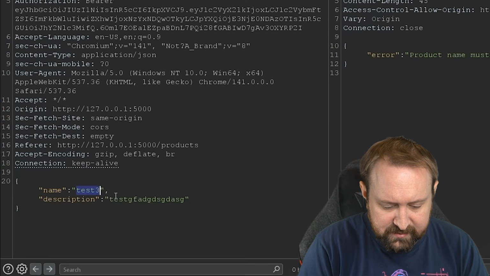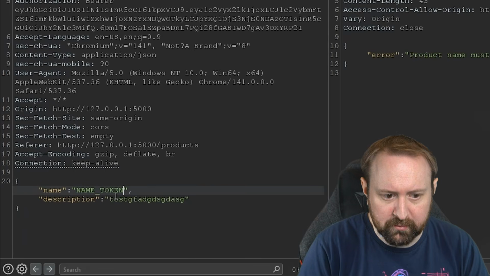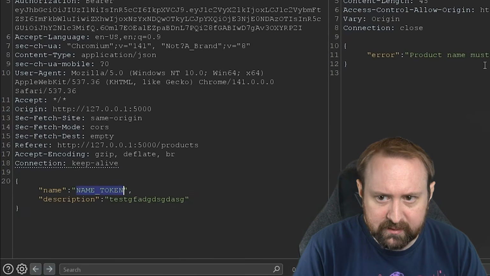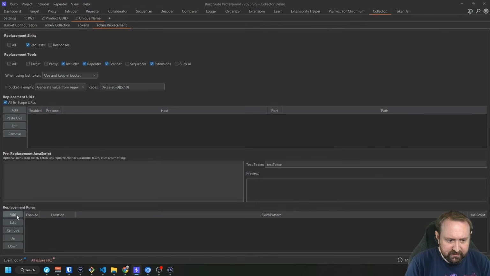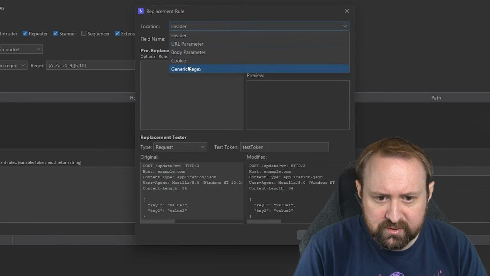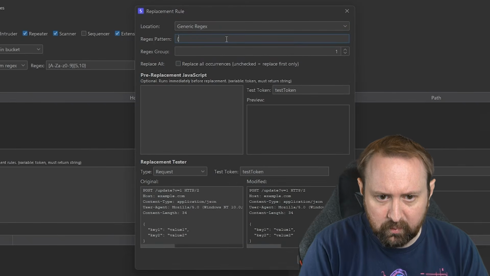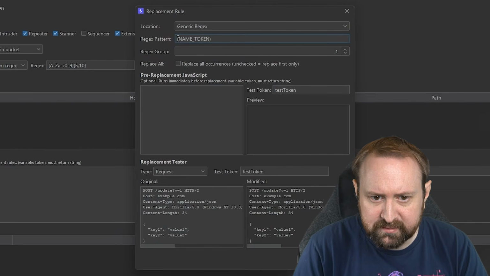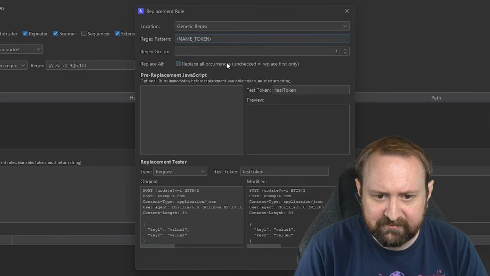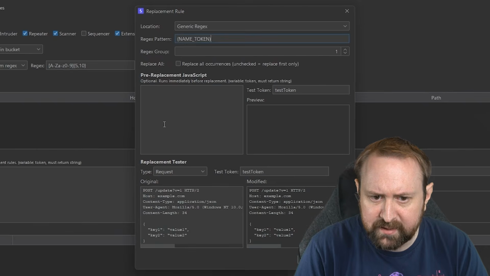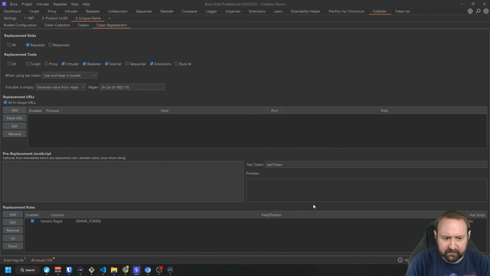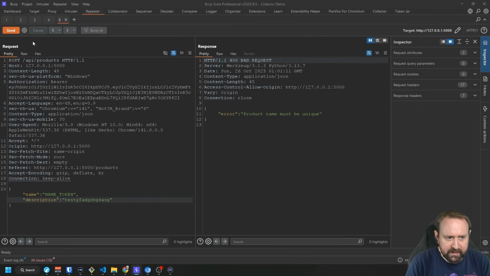So what we might do is name underscore token, in all caps. We double click and copy that, go back to Collector, add replacement rule. We want to do generic regex, and we want to match a group that contains name underscore token. Regex group 1 is what we want to replace. That's fine. We don't want to replace all occurrences. I mean, you might want to do this, but I just want to replace the first one and don't want any JavaScript. We click OK, then go here, and hopefully if I click send, there we go.